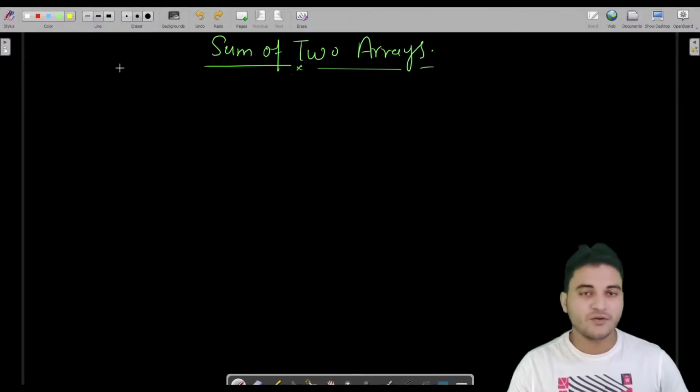So continuing with the series, today we would be solving an important problem, which states that we have to add two arrays into a single array. Like we did in our previous video, where we added two decimal numbers, in the same way we have to add two arrays. Fine. So we would see that problem today. So we are going to see a problem called sum of two arrays.